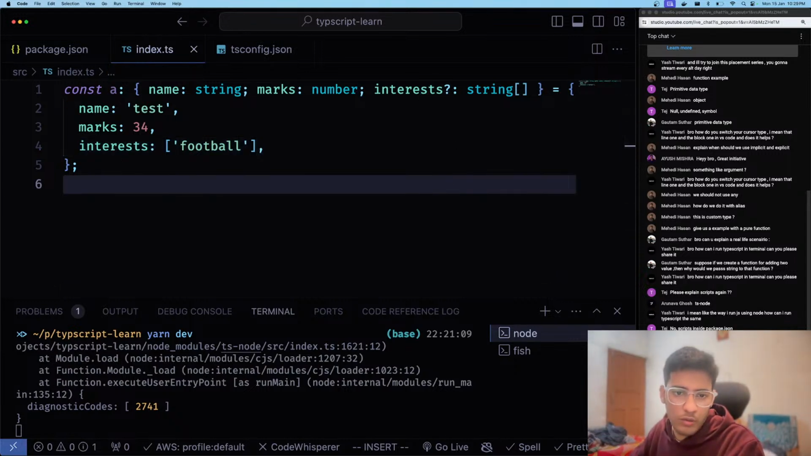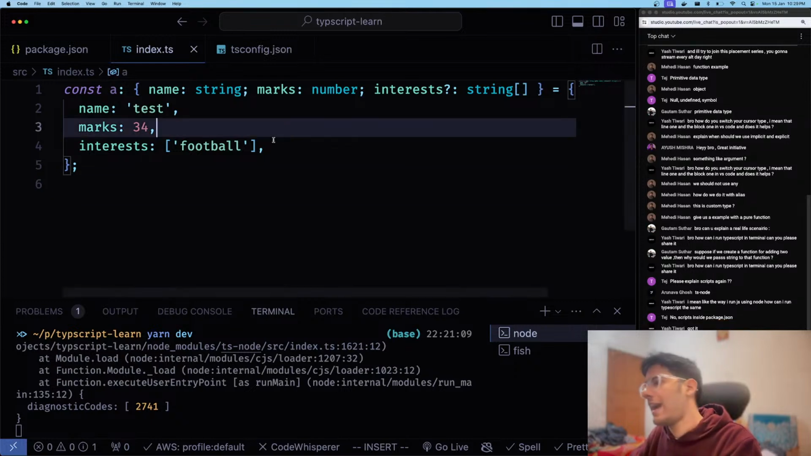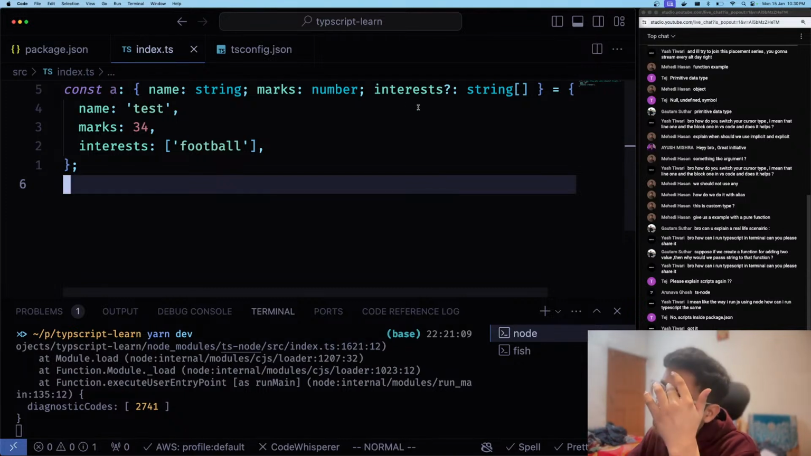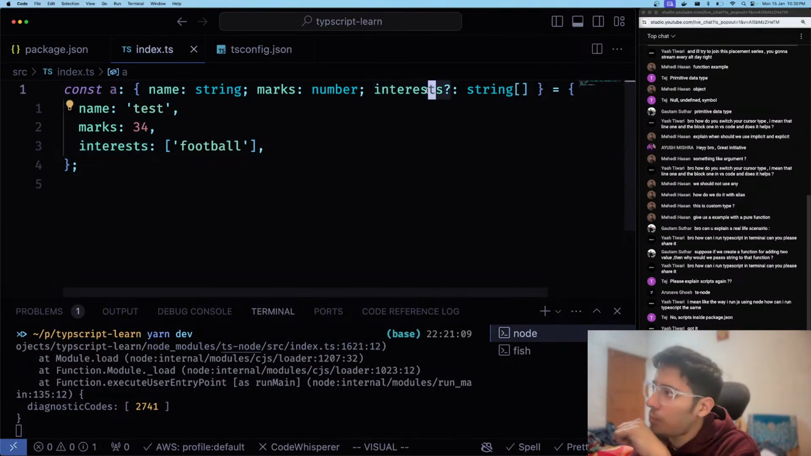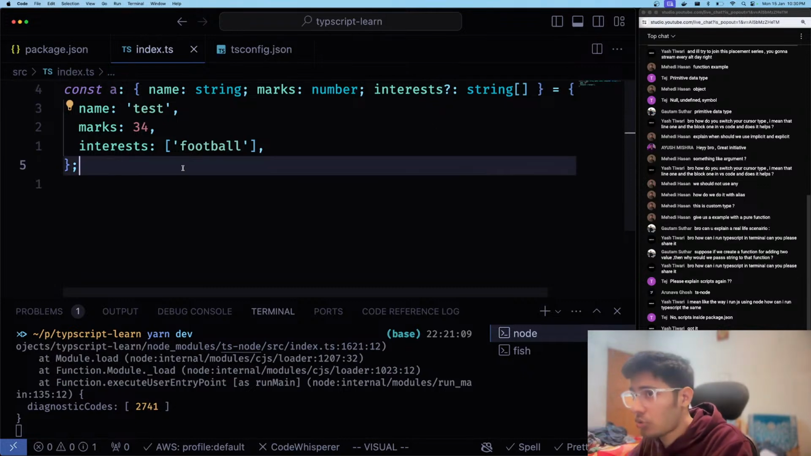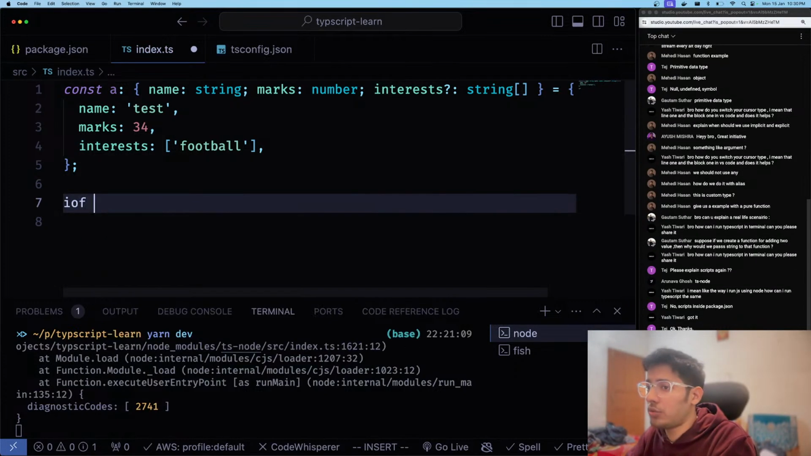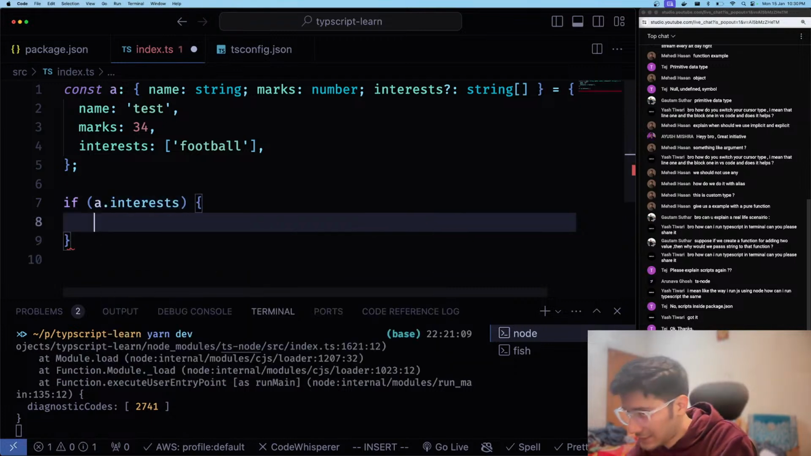Okay, what do we have next? I would like you to consider one more thing. Now as you specified interest as optional, this could be null. So while writing your code, do consider that a.interest could be null. For example, you'll have to write a type check, like if a.interest exists, then you do something.